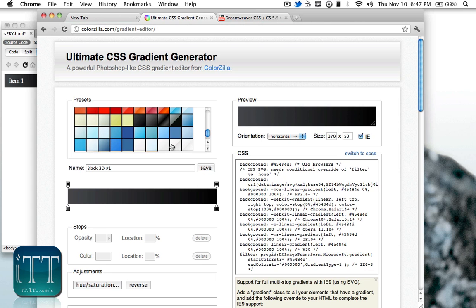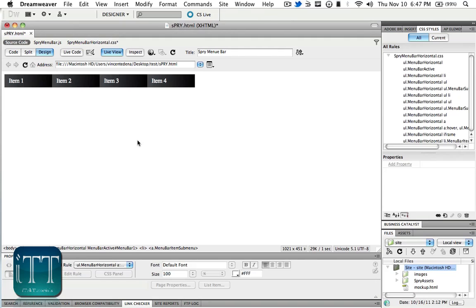Now that we're here, we're gonna choose whatever we want the hover to look like. So in my case, I want this one, which is black 3D. And again, make sure it's horizontal and IE is selected. And once that's all selected, go ahead and click copy and go back to Dreamweaver.